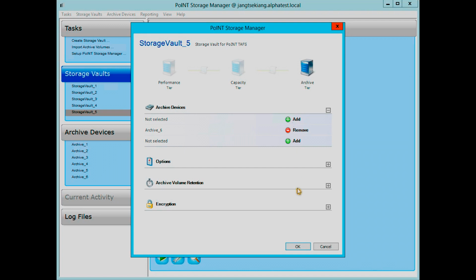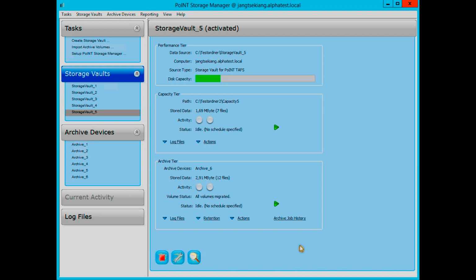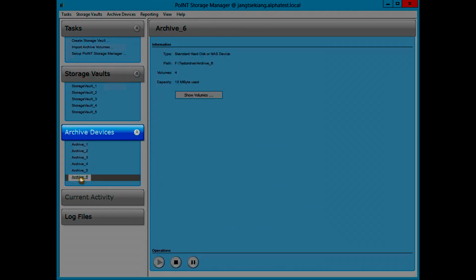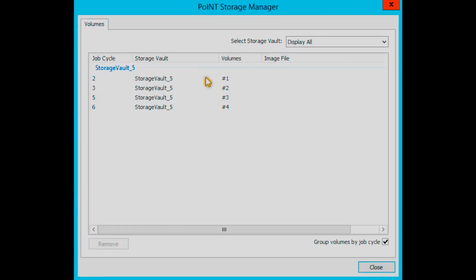To check whether an archived device has been successfully replicated or migrated, select the target archived device under Archived Devices and click Show Volumes to see whether it now contains the other archived device's contents. Thanks to this tutorial, you can now properly replicate and migrate archived devices.